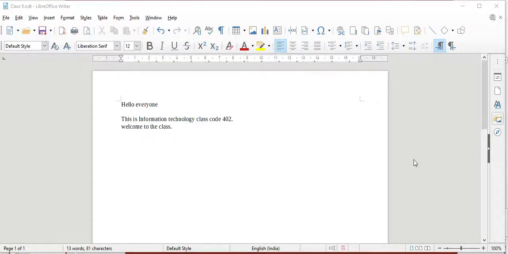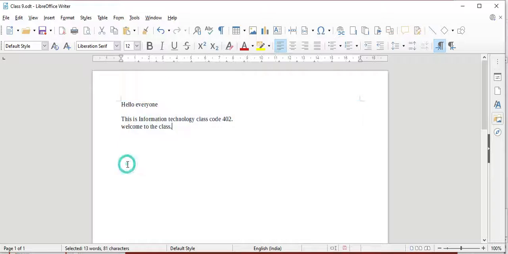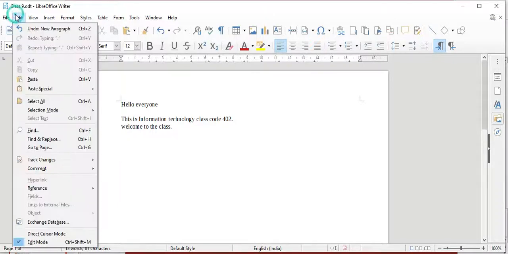Now moving and copying text. If you want to move your text from one place to another, or if you want to make more copies of that text on the same page, you just select the text. If you are doing it with the mouse, you can select the text, go to Edit, Copy, and keep your cursor where you want to paste. Locate your cursor and just go to Edit and do Paste.